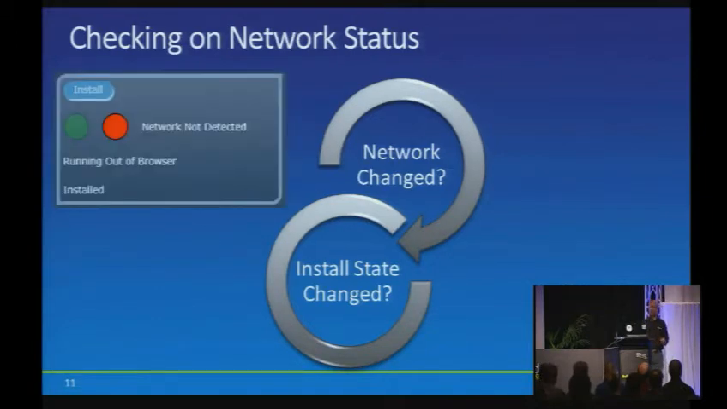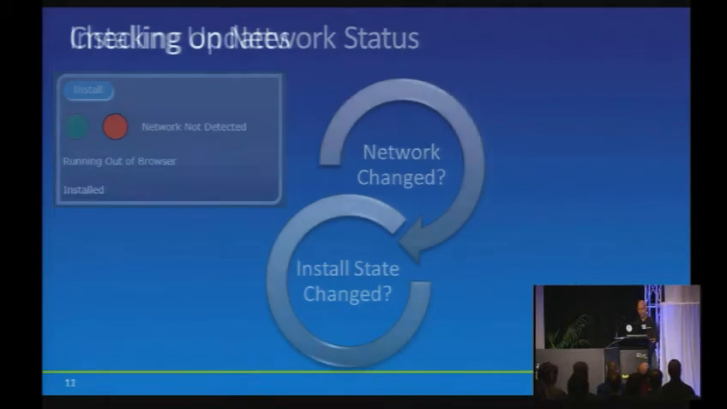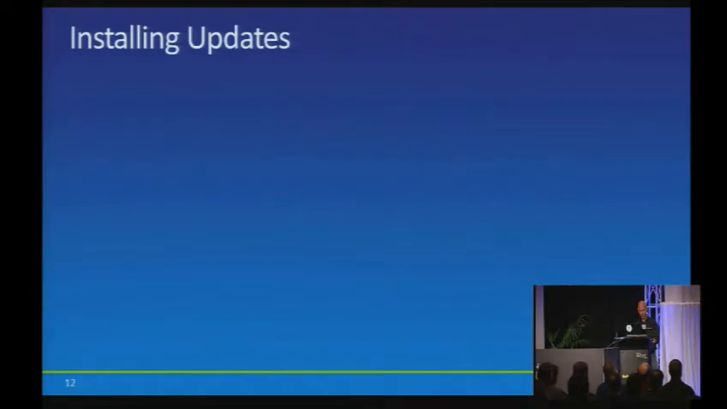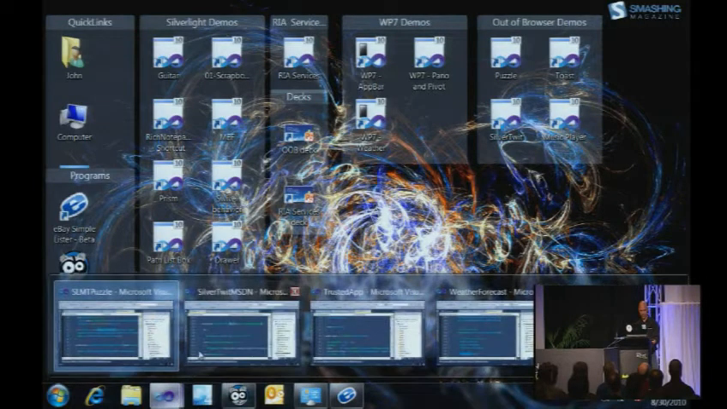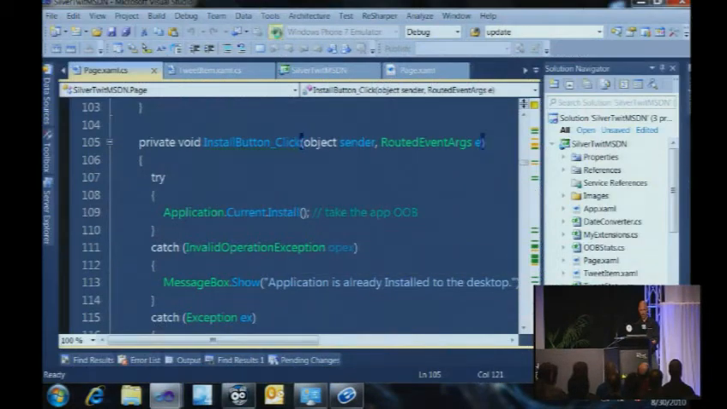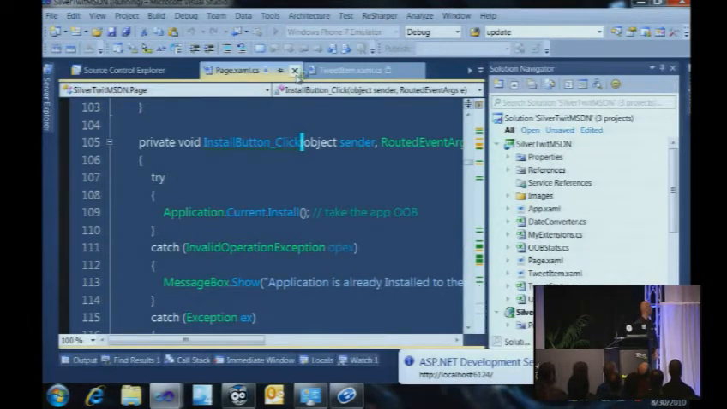So I've got a little app we can run that'll show this. And in that application, after I install it, you can see a little red light or a green light to see if the network has been detected, one way or the other, using some simple data binding. Is it running out of browser or is it running in the browser? And is it installed or not? So let's take a quick look at that application. All right, so first you'd run it from here, and then you'd install it from the application as it comes up.